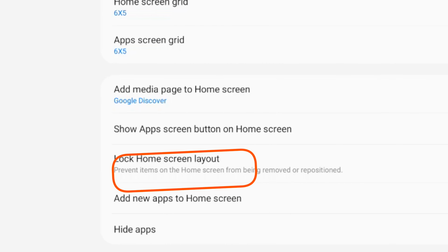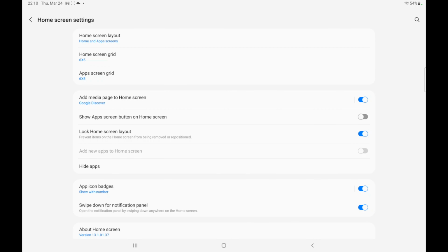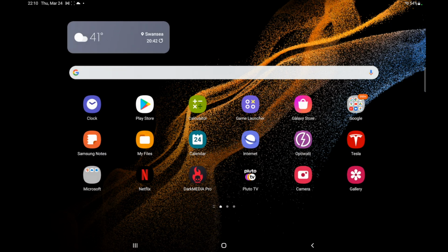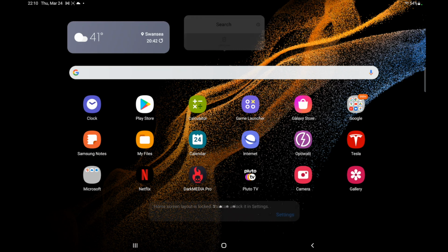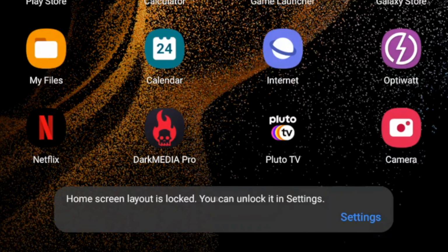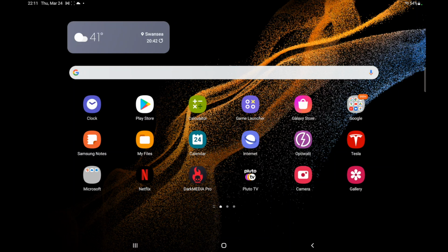So the next one says to lock home screen layout. If I turn this on, that means nothing on the home screen can be moved. So if I try to remove this, for instance, if I click on remove, it's going to tell me that it cannot be removed. I cannot remove any apps. I cannot do anything because it locks out the settings. As you can see, I can't select, I can't remove, or I can't do any widget because everything is locked in on the home screen.